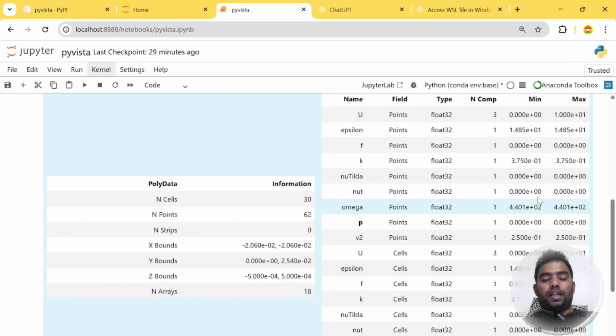If you want to access some other boundary field, you can access it this way. We have a total number of cells equal to 57 and a total number of points equal to 116. This way you can access the different information of the internal mesh and the boundary patches.